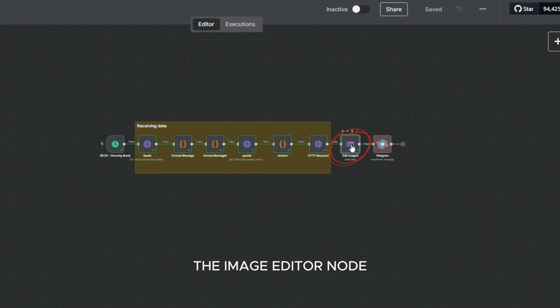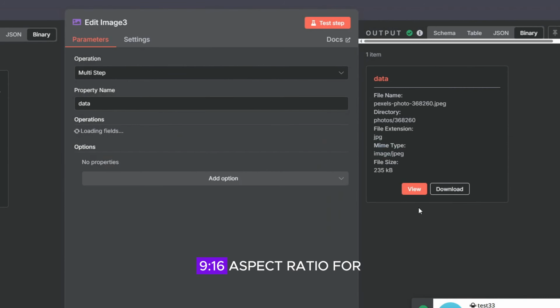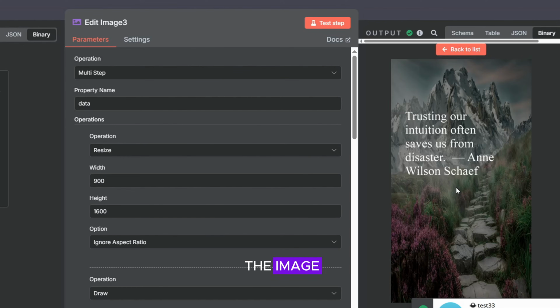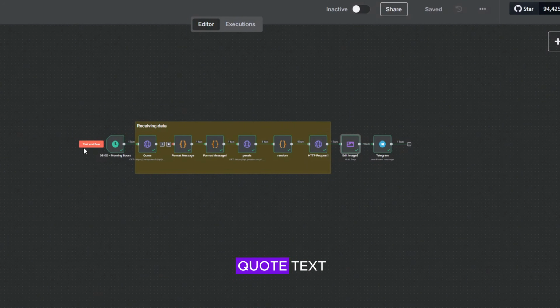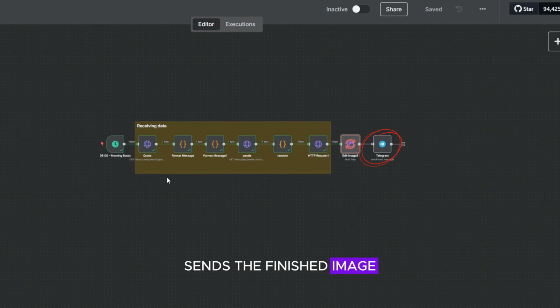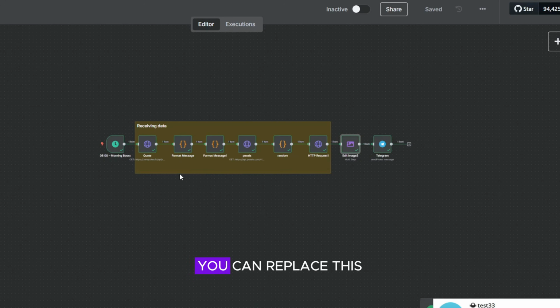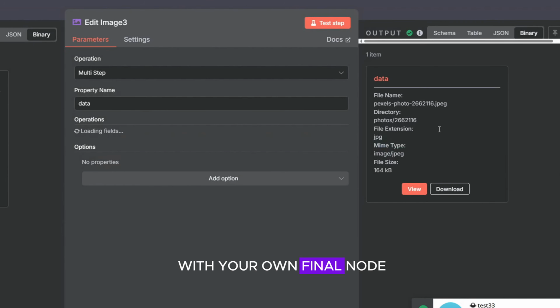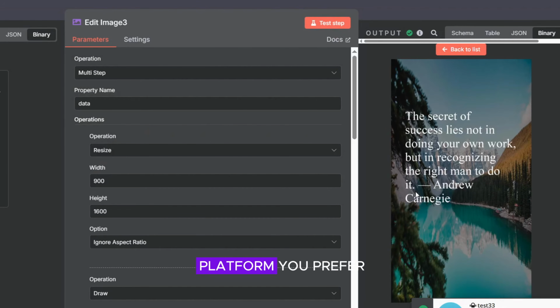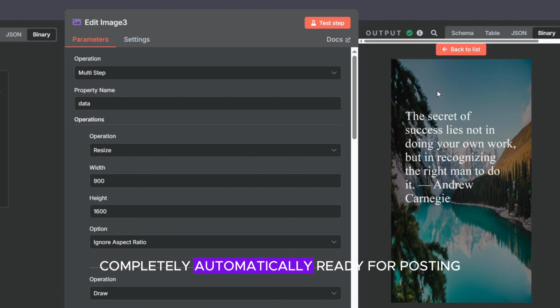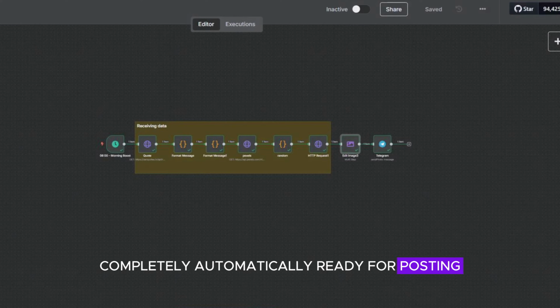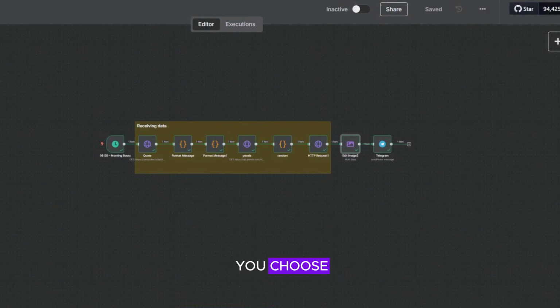The image editor node creates the proper 9:16 aspect ratio for the image, darkens the background, and overlays our formatted quote text. Finally, a Telegram node sends the finished image to a Telegram bot. You can replace this with your own final node to connect with whatever platform you prefer. This simple workflow creates beautiful quote images completely automatically, ready for posting across any social platform you choose.